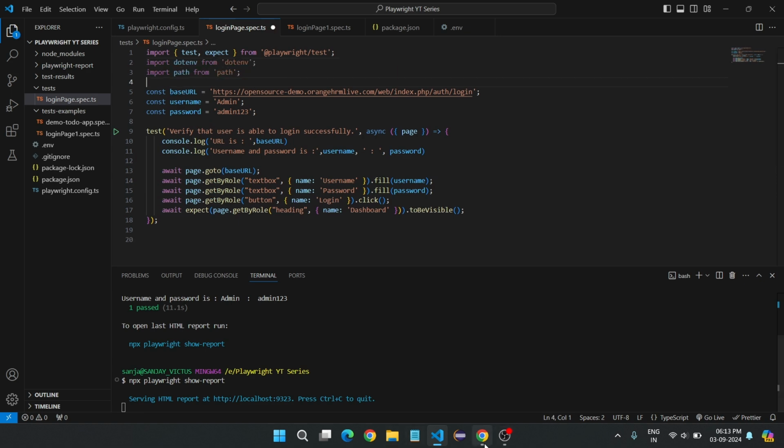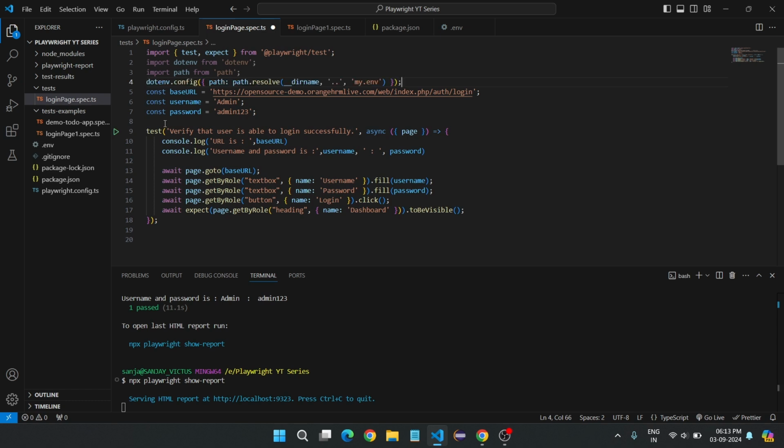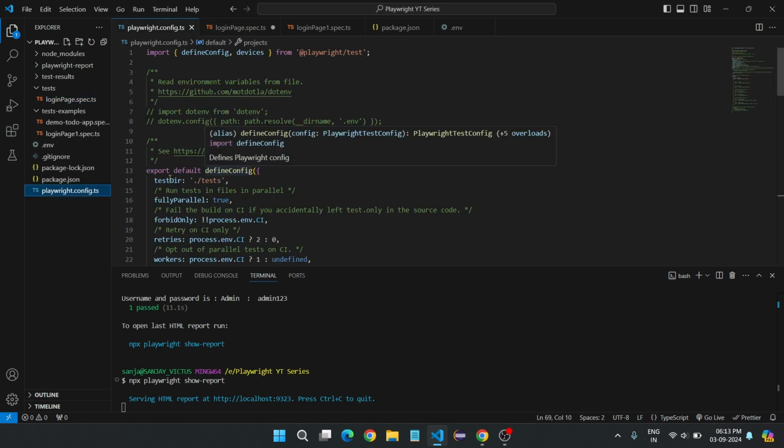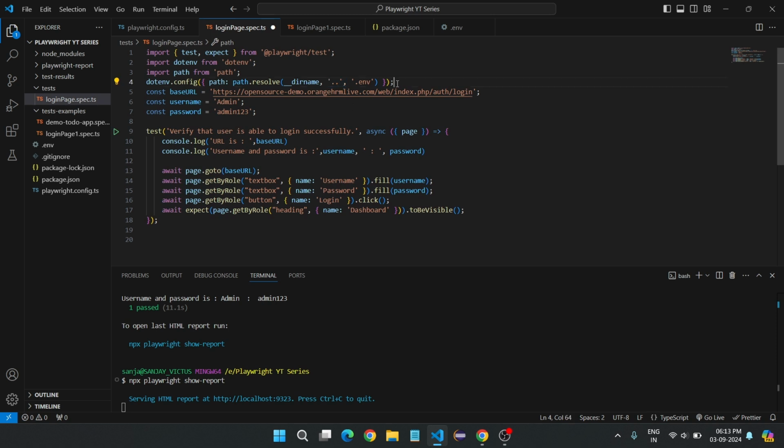Now we need to utilize it, just copy this second one and paste here. Now the env file name is .env, not myenv, so remove this. Okay, now the path is in the base directory. The base directory is your tests directory, ./tests, inside the tests only. So this is the base one, not required to change anything.